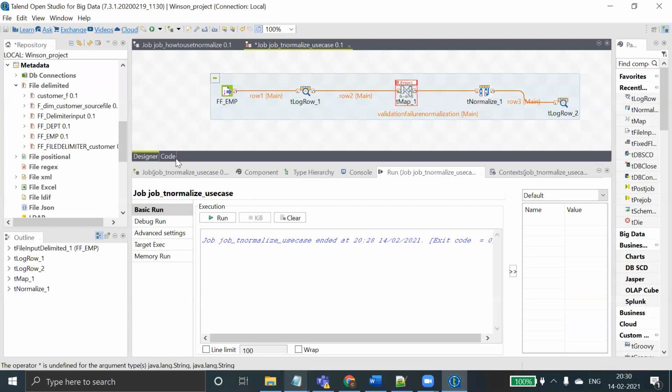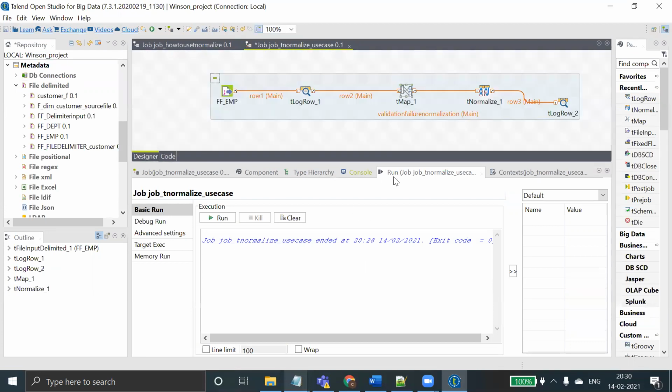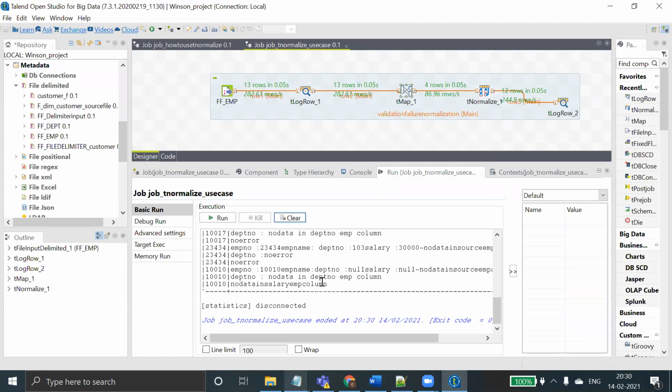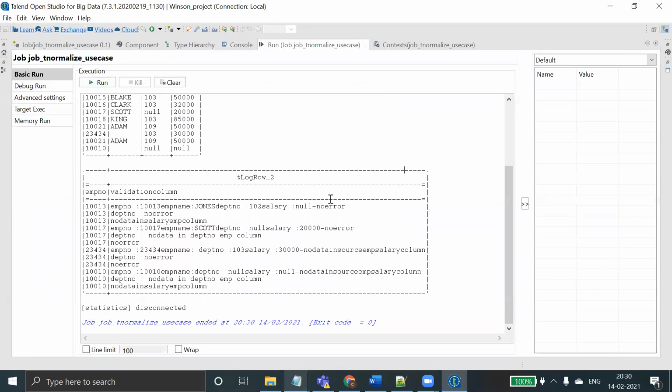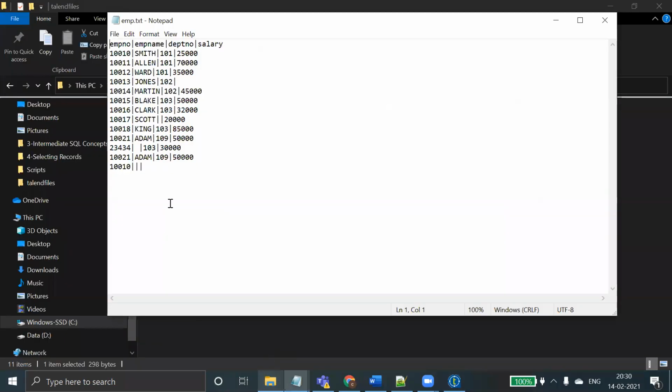So go to the code page again. No errors are there. Now I am running our job. Now you can see from the 4 records, validation 4 records, I'm getting 12 records. You can see here some no errors also there. So what are the errors now should come.